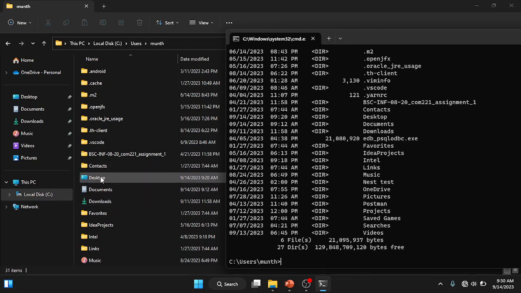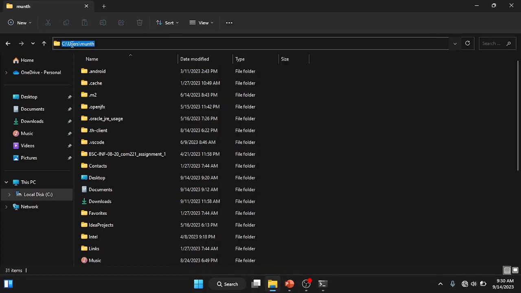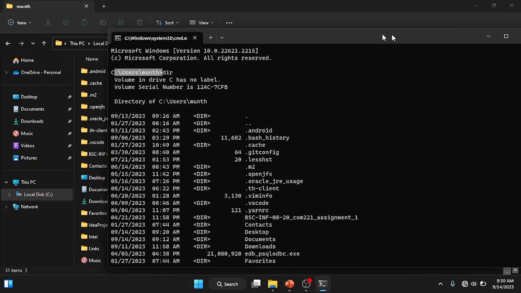You can see I have desktop here, I have documents, I have downloads. Here again, I have the desktop, documents, downloads, and so on and so forth. All the files that are here are also here. So this is just a path, the same as here. If I click here, you can see this path is just like this path. So that's what I wanted to show you.